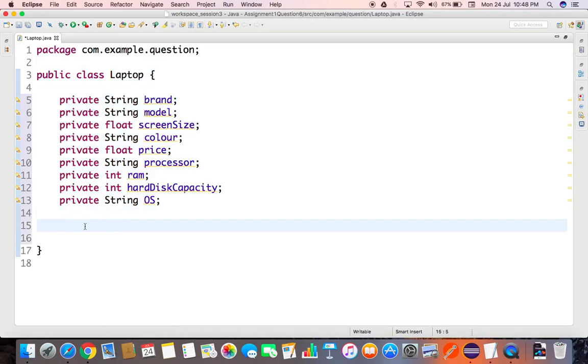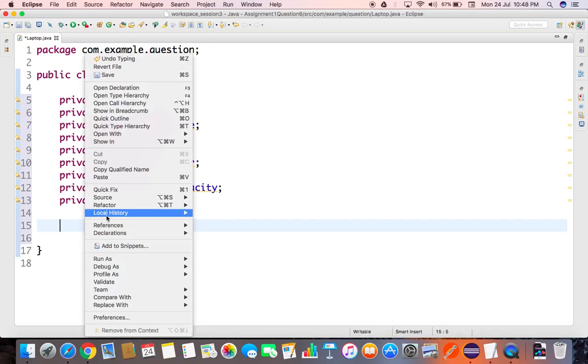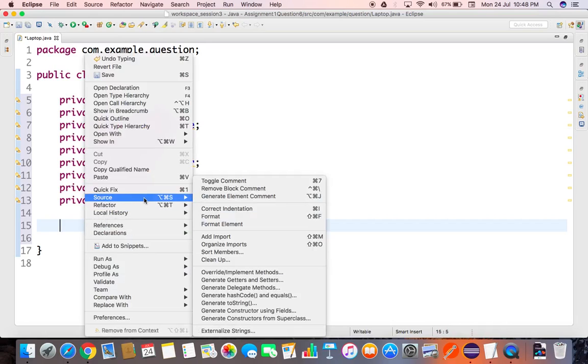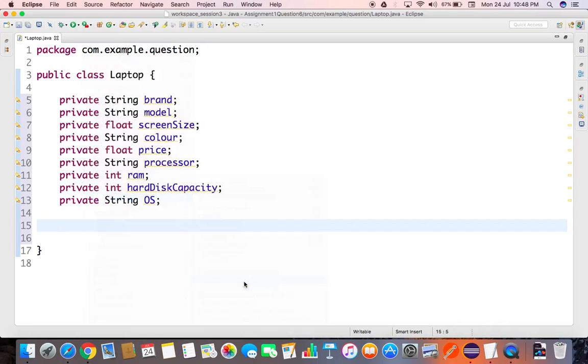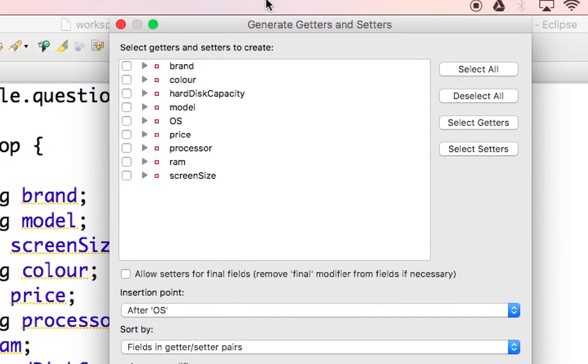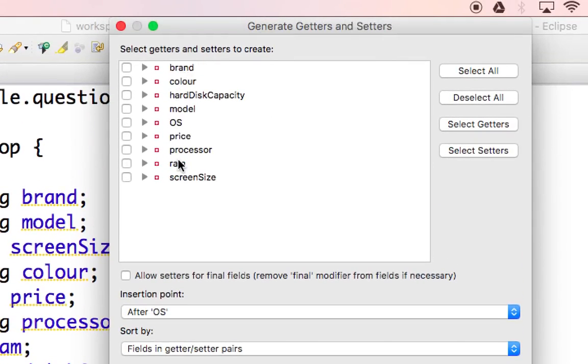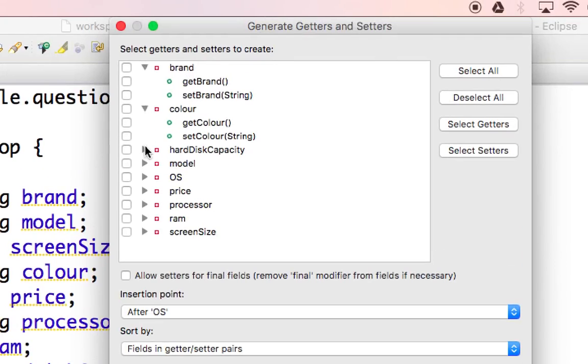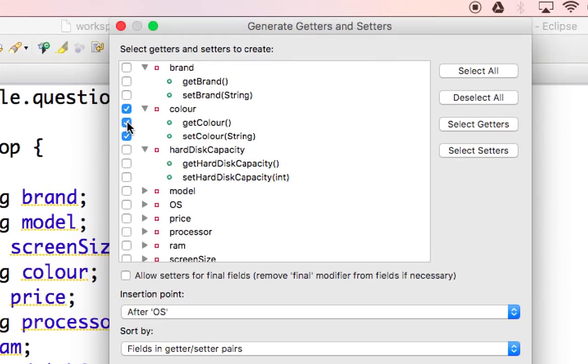Okay. So to generate getters and setters, what we do right click, go to source, go to generate getters and setters. Click on that. So these are all the fields which are available in the class. If you want all the fields to be having getters and setters, you can click select all, or you can expand each one of them and you can select the specific one which you want. So I'm going to select all the getters and setters.